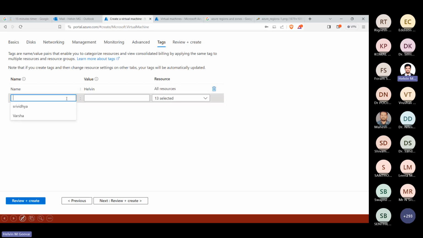I can just give purpose. What was the purpose of creation? Demonstrate, like that. It's not mandatory. This is just an optional feature. So later, when there are so many resources in my account, I can understand what is what with the help of these tags. That's it. This is not mandatory, I'm just telling you these are optional.